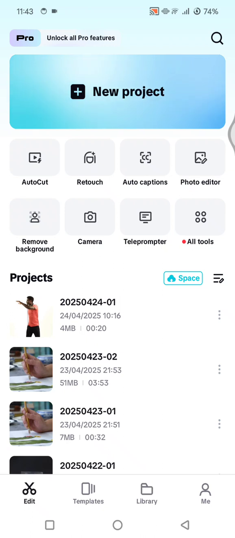In today's tutorial, I'm going to show you how you can sync CapCut phone to PC. So if you want to sync your CapCut projects between your phone here and PC, in today's video, I'll walk you through how to connect CapCut mobile to desktop and fix common syncing issues step by step.